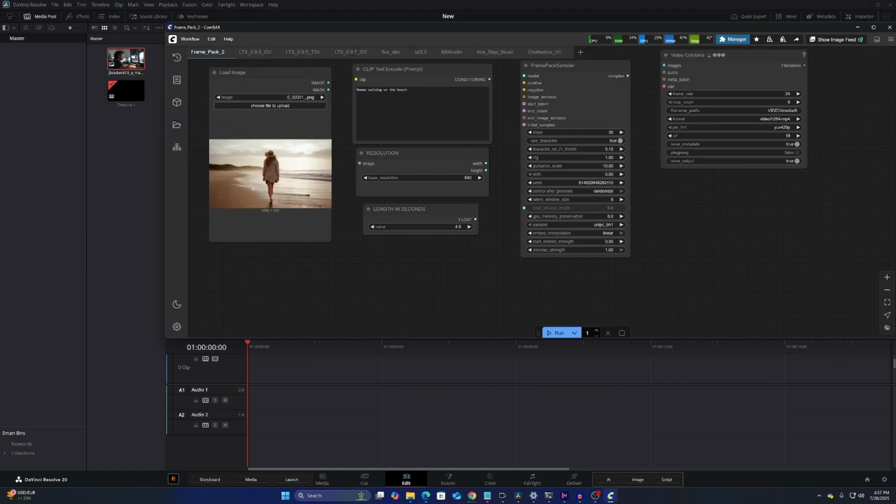First up is Frame Pack 2, an image-to-video model included in the Ember AI starter package. While it may not be the fastest option available, it stands out for its ability to generate longer video sequences compared to many other models.